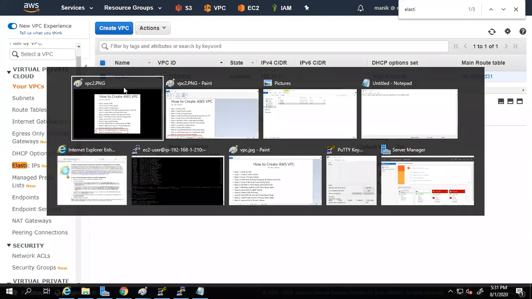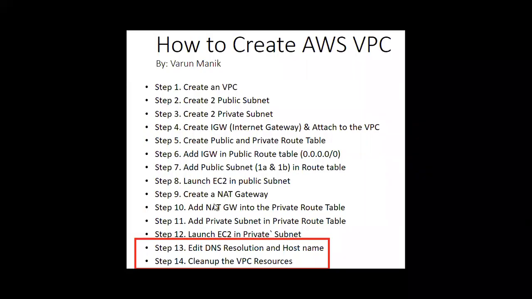So as we mentioned in our list, here is the summary. In this section, we have edited the DNS resolution and the host name, and then we have cleaned up the VPC resources.